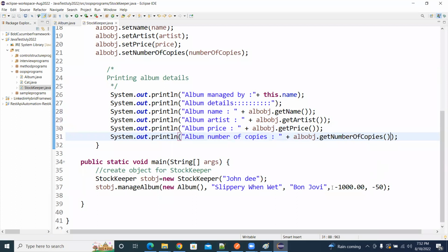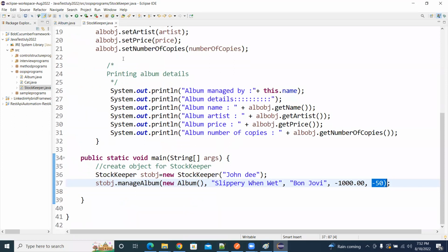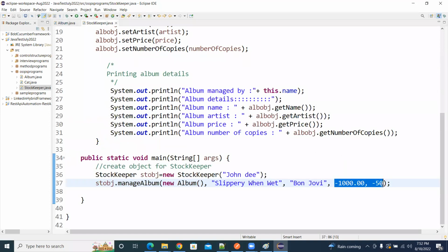See, even if you set a negative value, it won't affect, because complete control is done here in the album class. So no issue at all if they give wrong data. This is how you can control everything. See, now 0.0 for price and 0. Before, whatever value they provided was printing, right? But now once you apply encapsulation, complete control came here. Okay, so that's how encapsulation works.